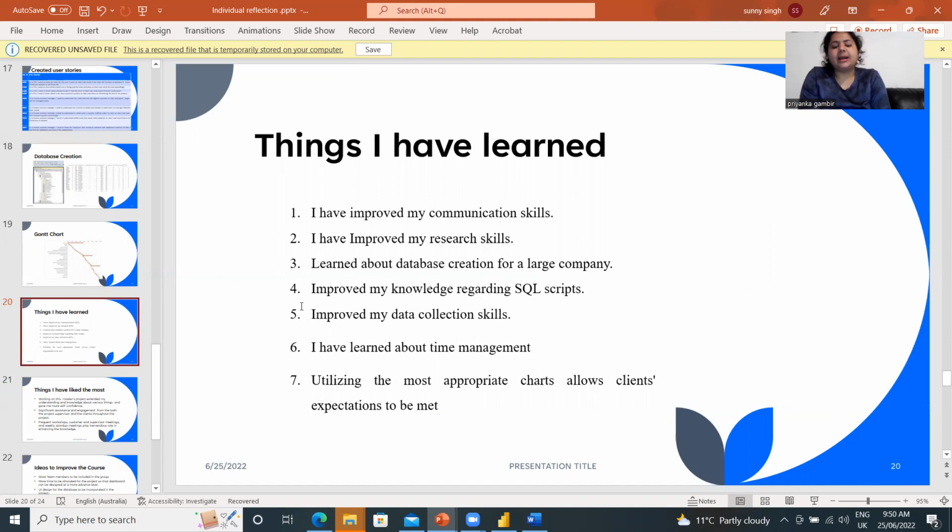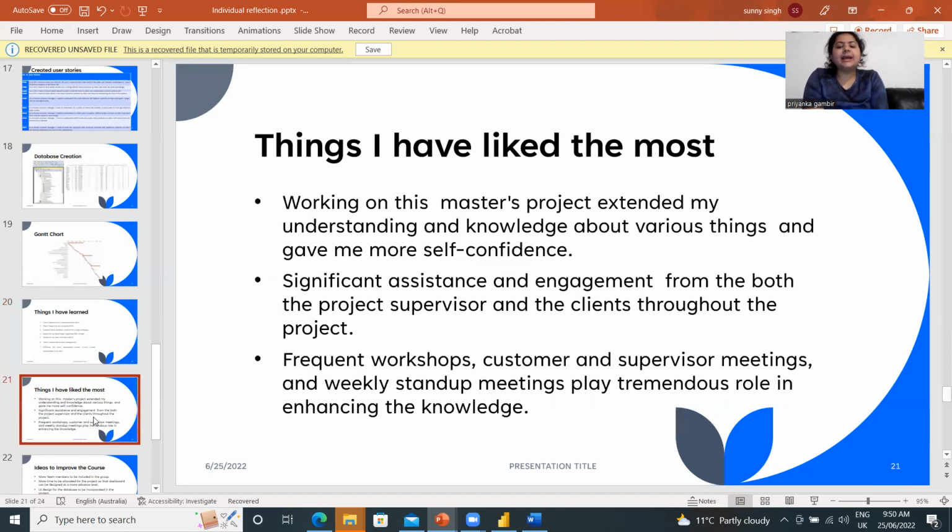And the seventh thing I have learned is that utilizing the most appropriate chart will allow clients' expectations to be met. It is very important to use the appropriate chart as per the information so that we can meet the client's needs appropriately. The things I have liked the most during this project is that working on this master project extended my understanding and knowledge about various things, which gave me more self-confidence, of course.